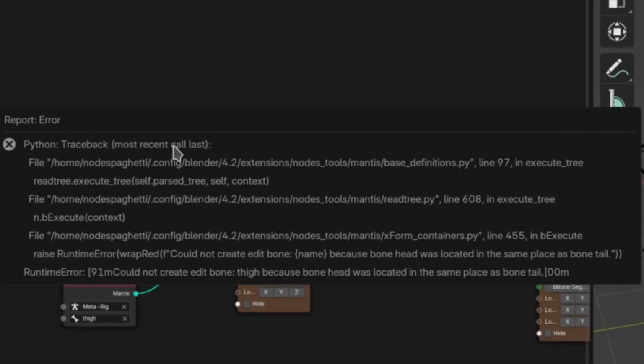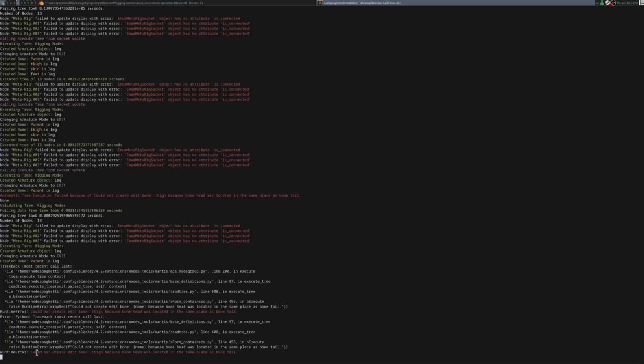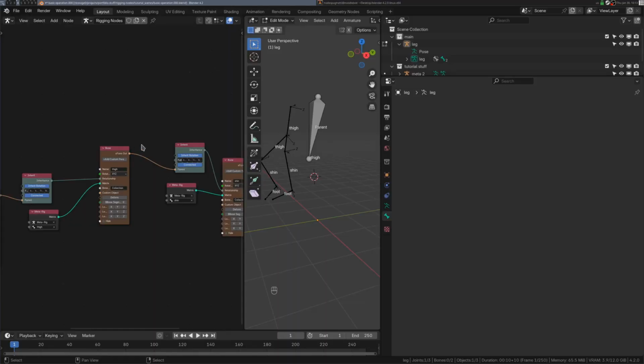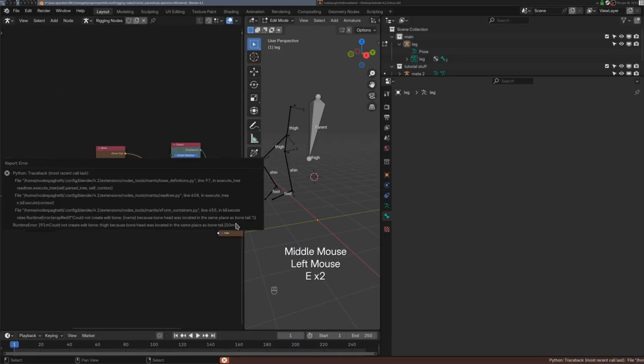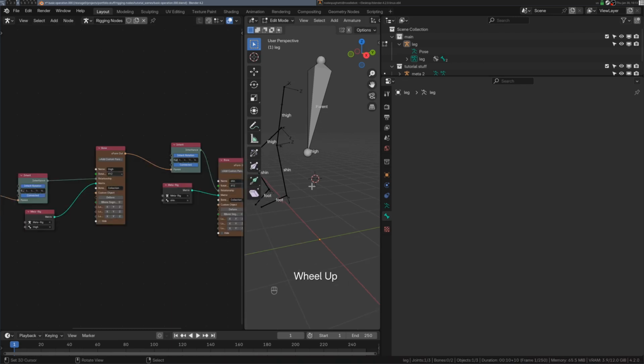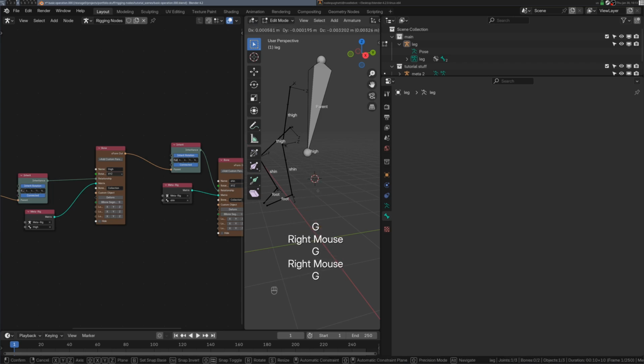Oh my gosh. What does it say? It says could not create edit bone thigh because bone head was located in the same place as bone tail. Then there's some garbage at the beginning and end because if we look in our terminal, it's printing it in color. That's really helpful for me as a developer. I'm not sure that it's helpful within Blender because it adds this garbage in the beginning and end of the error message, but you can still read it, right? What does this mean? Thigh. It can't create edit bone thigh because bone head was located in the same place as bone tail.